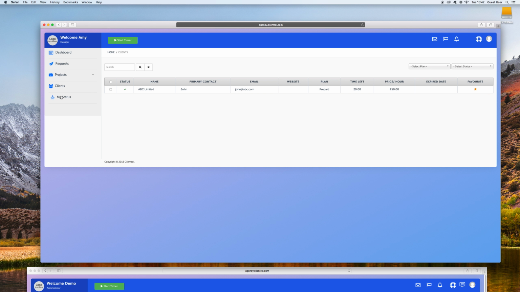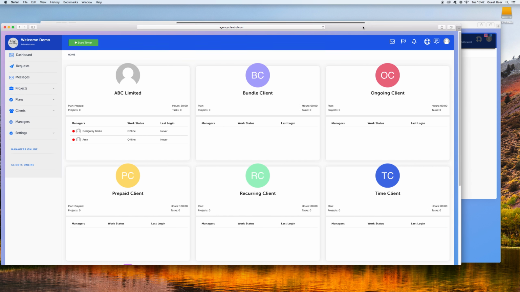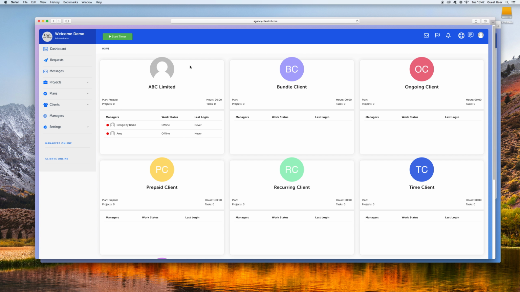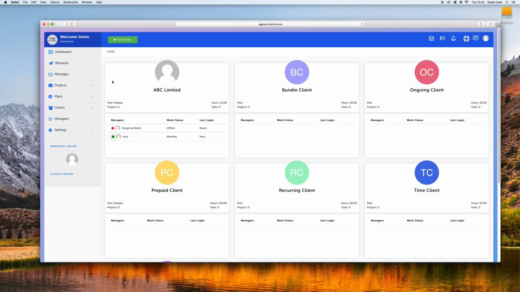She can also update her status, so if she goes to status and selects working, for example, and I save that. Now if I go back here as the administrator and reload the page, I will see that Amy's online and she's working. I can also see that she's online over here on the left hand side, and her last login is just now.